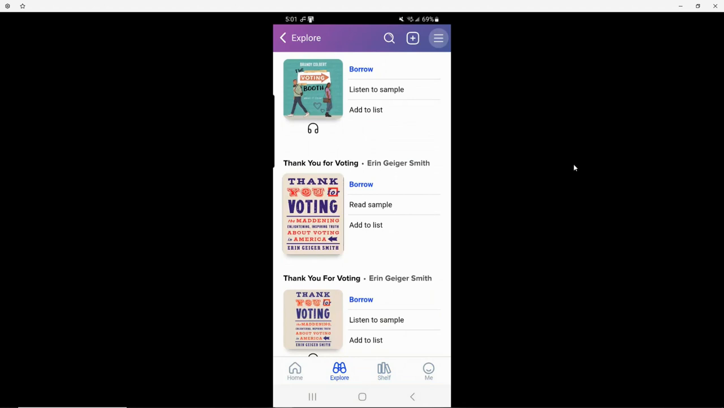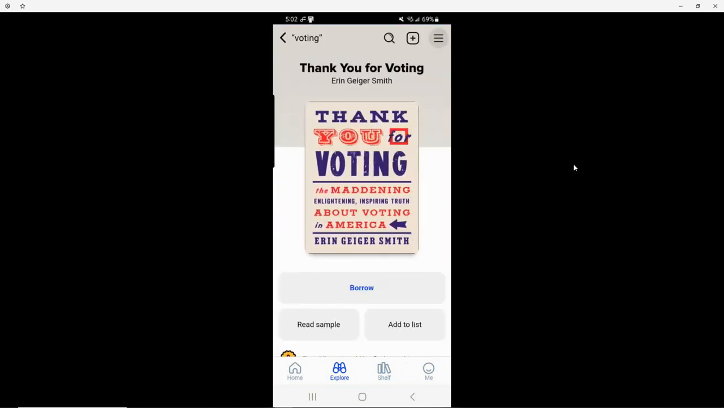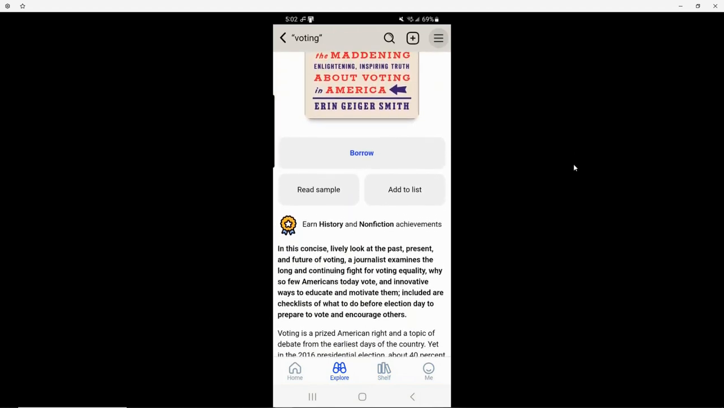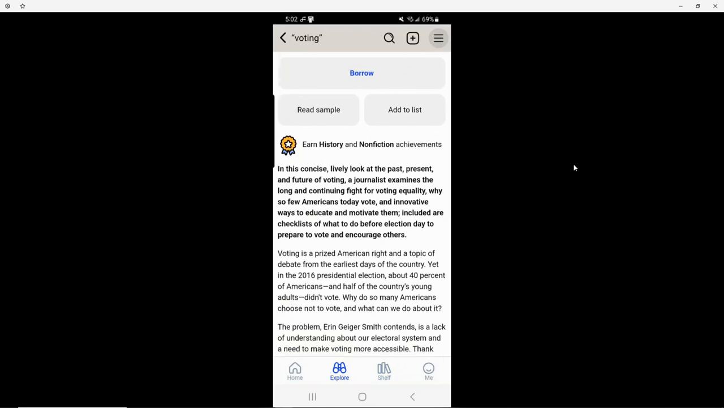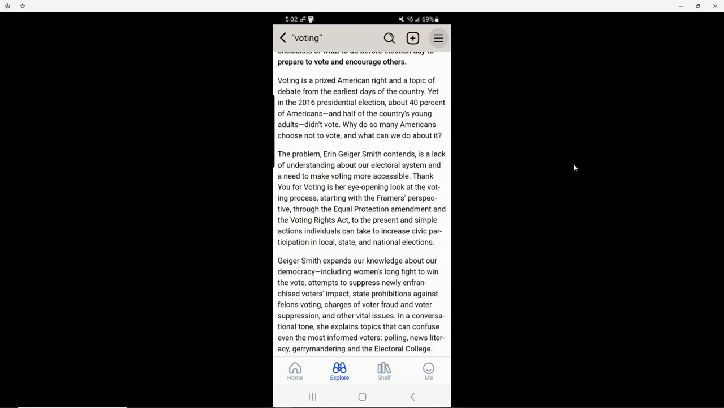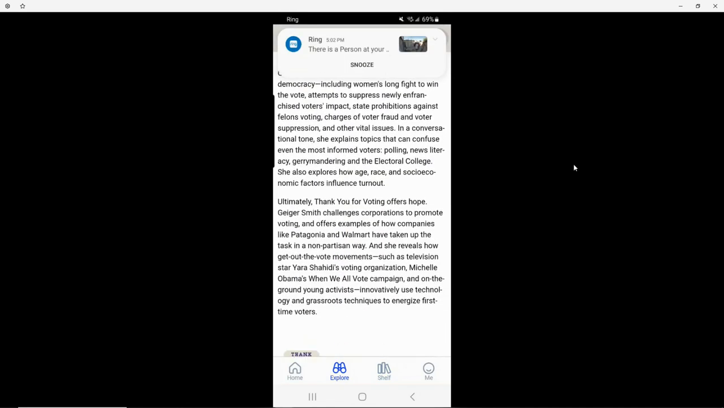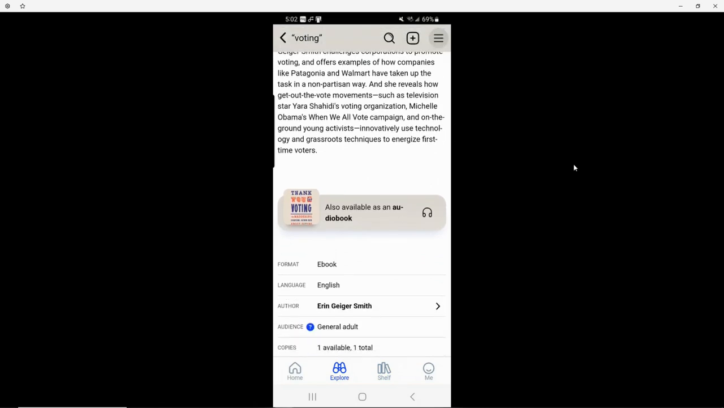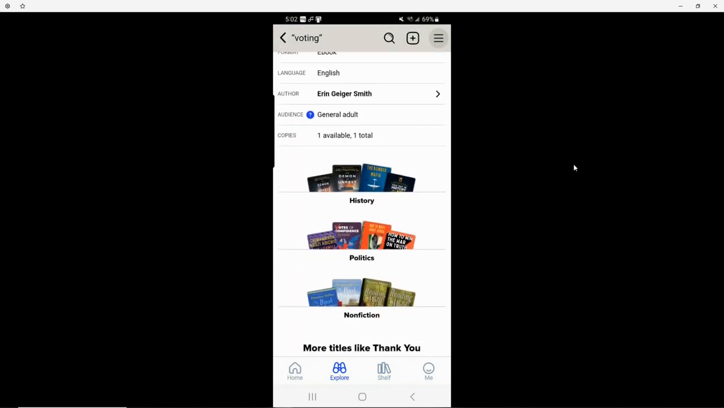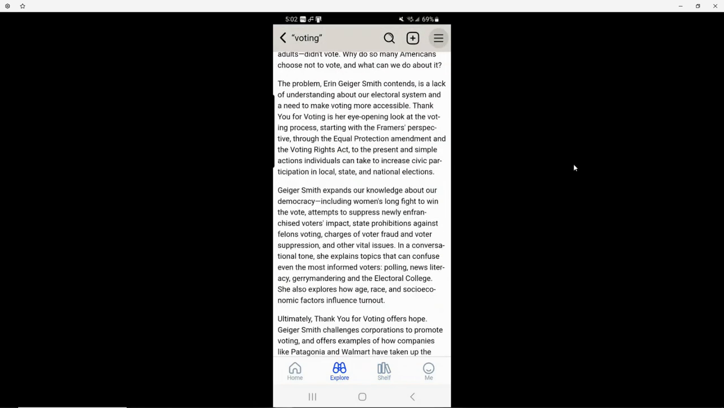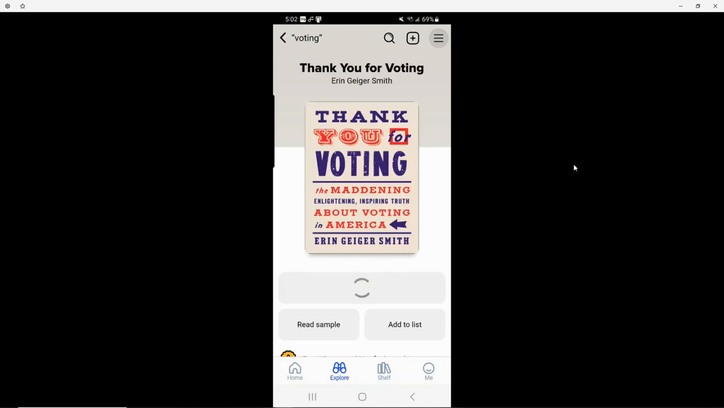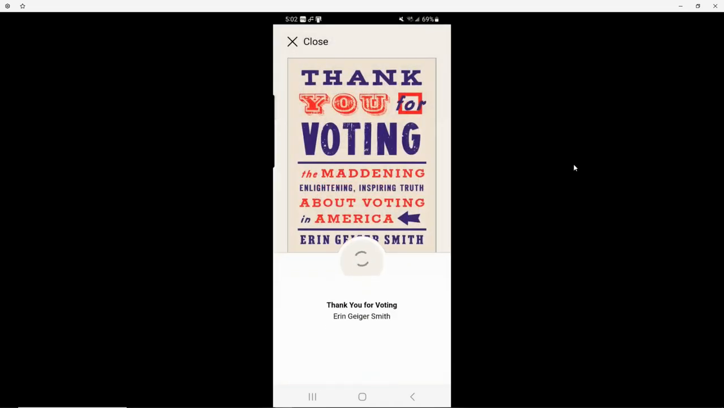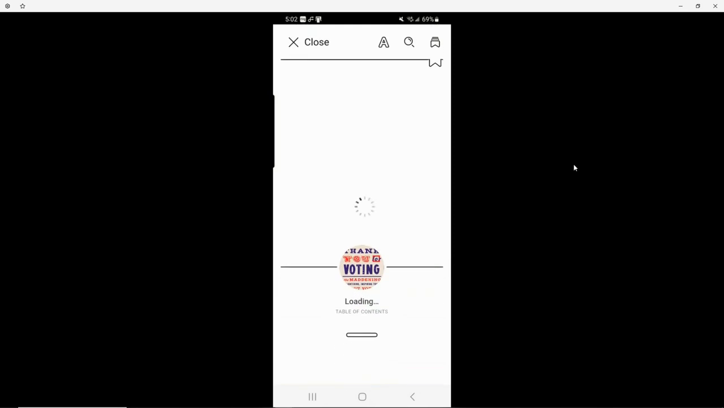I'm going to click on a title to learn more about it. Here, I can read a summary or even a sample of the book, or add it to a list of books I want to read later. If I scroll down, I find the topics that apply to the book and other books that are like it. Of course, if I want to read the whole thing, I'll go back up to the top and click on Borrow. Sora will immediately open the book on my phone for me.